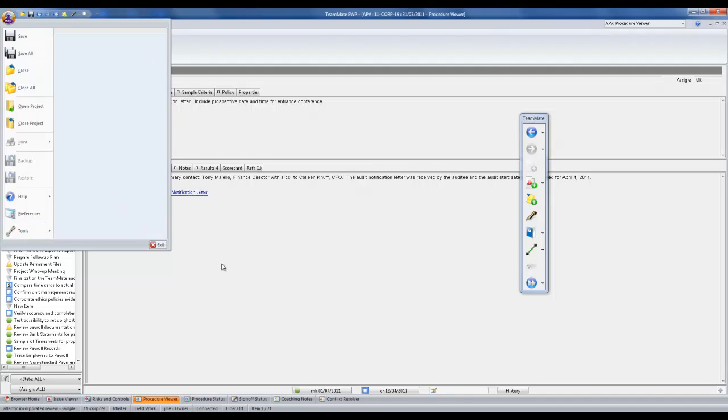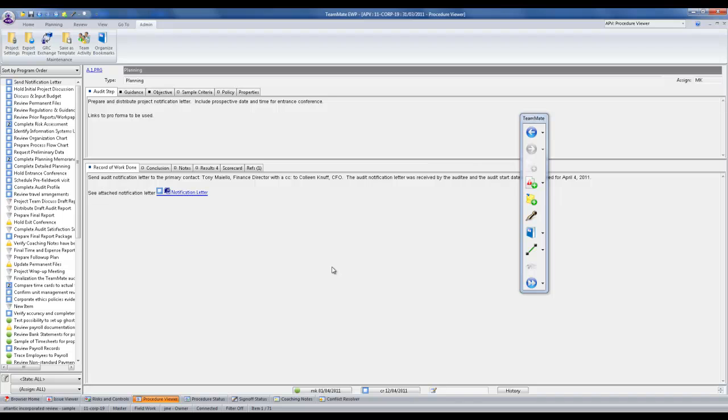And that wraps up the introduction to the EWP ribbon user interface. I hope that's been useful for you.